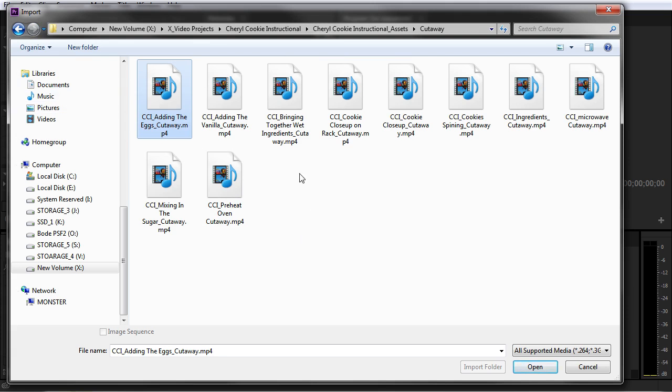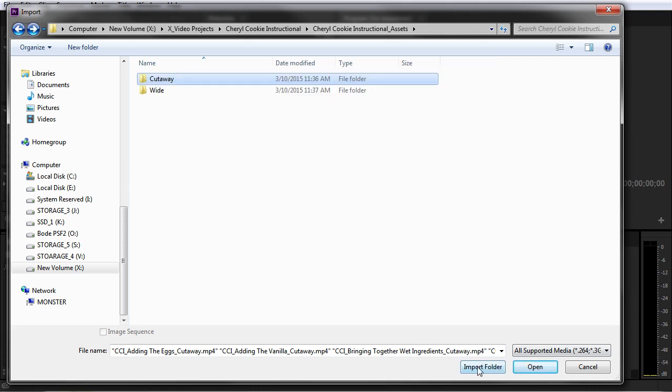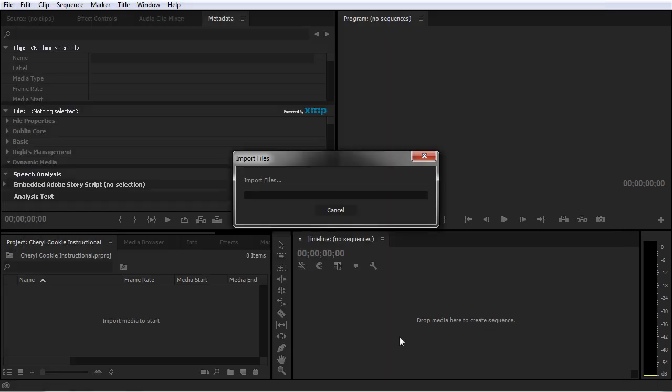So I can select individual files to import. I can select a single file here. I can lasso several files and import them all. And I can also import a folder. You can see there's an import folder option right down here. So I can actually back up and choose this folder, which contains the two subfolders in it, and then import this folder into Premiere.